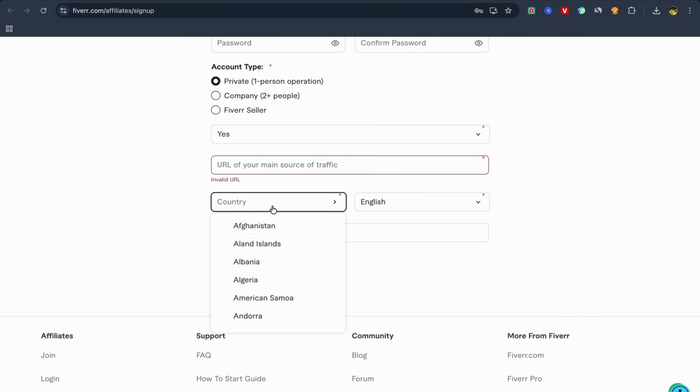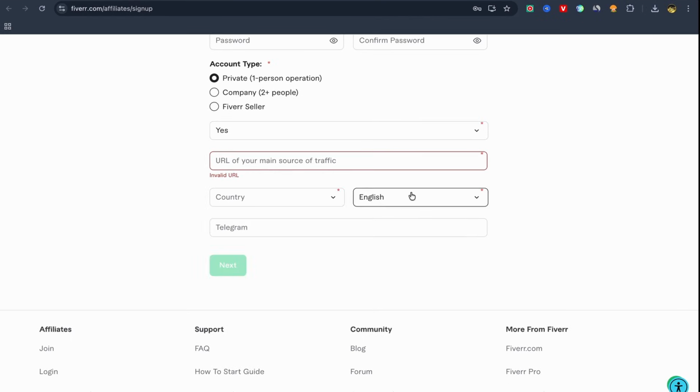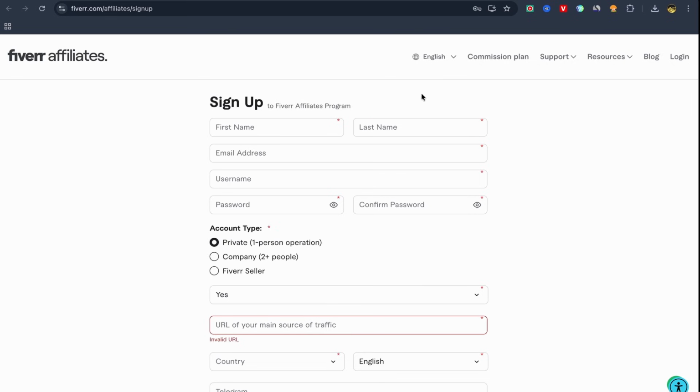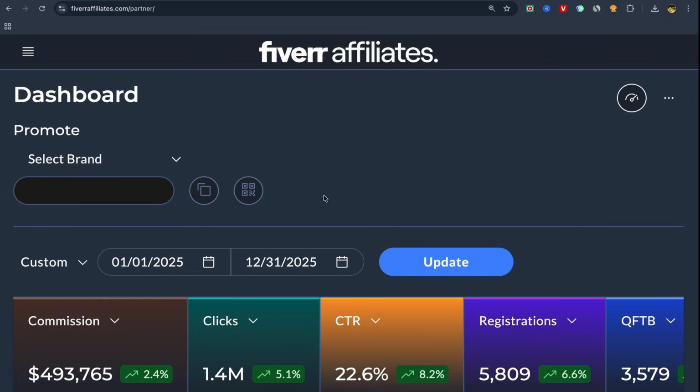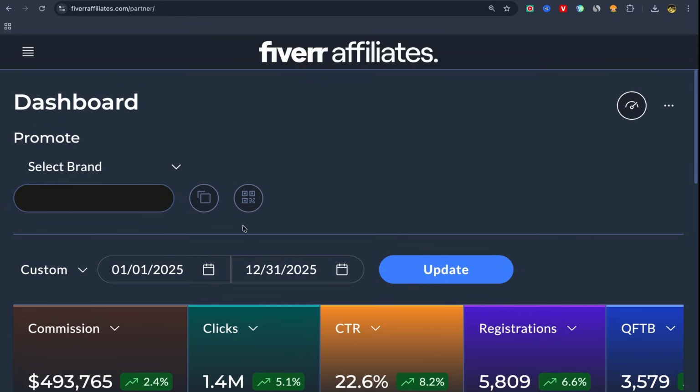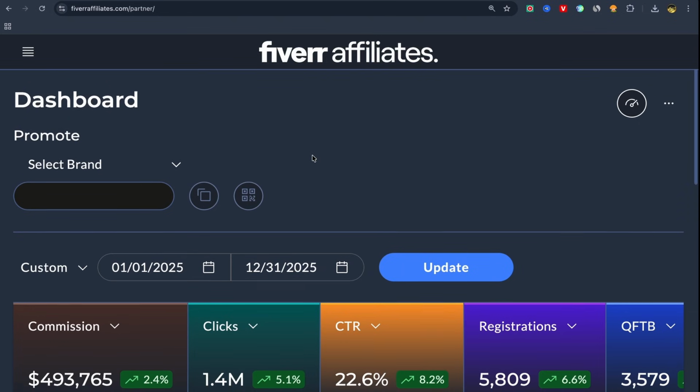And click here to choose your country. You guys can start this business from anywhere. You can start from United States, United Kingdom, Canada, Australia, Germany, and click over here to choose your language. And if you have a Telegram account, you can put your Telegram account here. If you don't have, that's fine. Just click on next and that's it. The sign up process is super easy and simple. Anyone can sign up. Once you finish, you should have an account like this one with Fiverr affiliates. So this will be your Fiverr affiliates account dashboard.